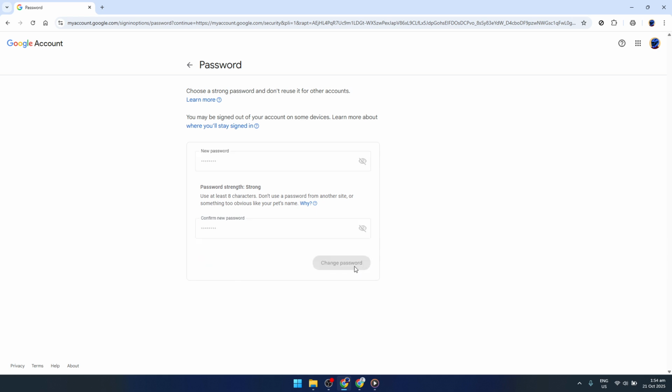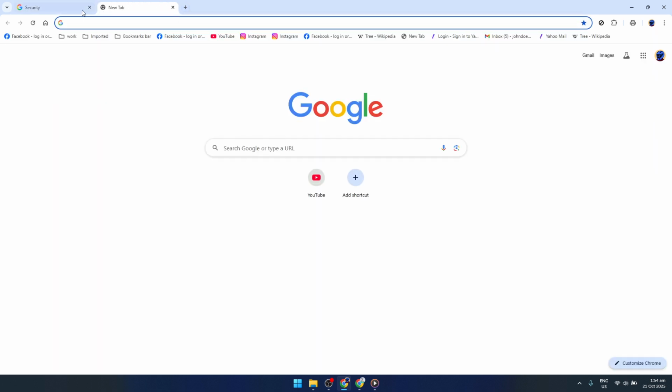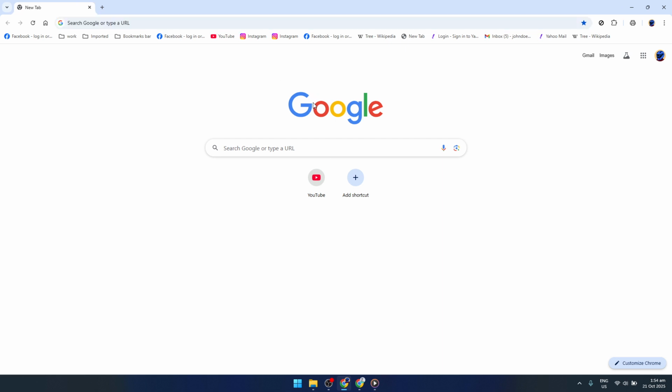And that's it. Your new password is now active. It's important to mention that after changing your password, you'll be logged out of most Google services on all your devices. You will need to log back in with your new password to regain access to platforms like Gmail, Google Drive, and Google Photos. It's a good opportunity to take note of where you're logged in so you can ensure everything's set up properly afterward.